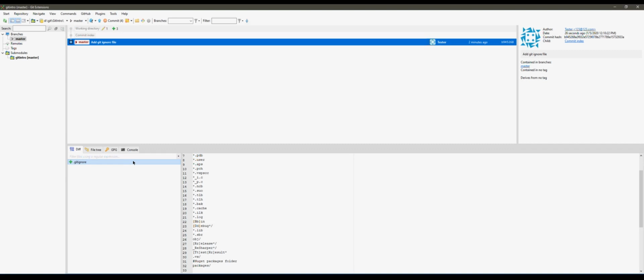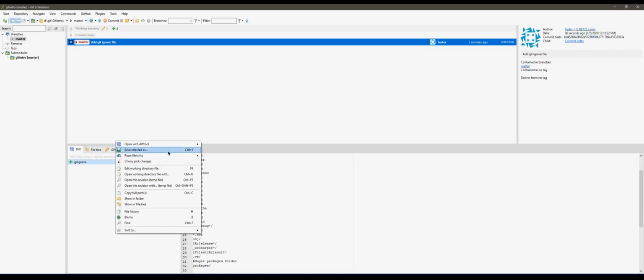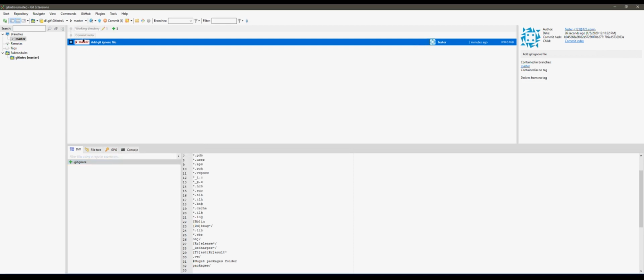I can hit F3 after clicking on this file and open up P4 merge, which takes a second because, oh, come on. Oh, right, there is no diff. That's right. It's not going to.